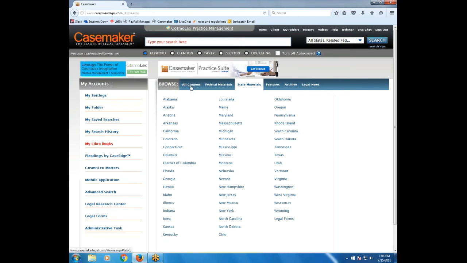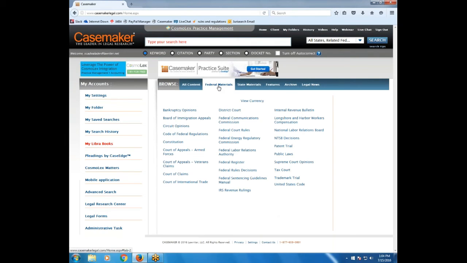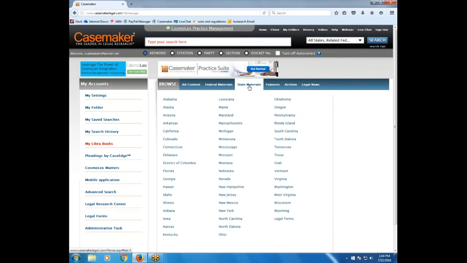In the blue navigation bar, clicking the All Content tab will provide you with a listing of the libraries that Casemaker contains. The Federal Materials tab will provide you with a listing of the federal libraries. And the State Materials tab will provide you with a listing of all 50 states plus the District of Columbia. Now, regardless of your bar affiliation, all Casemaker members have access to all 50 states, the District of Columbia, as well as all of our federal materials. Let's go ahead and click on Nebraska to get started.